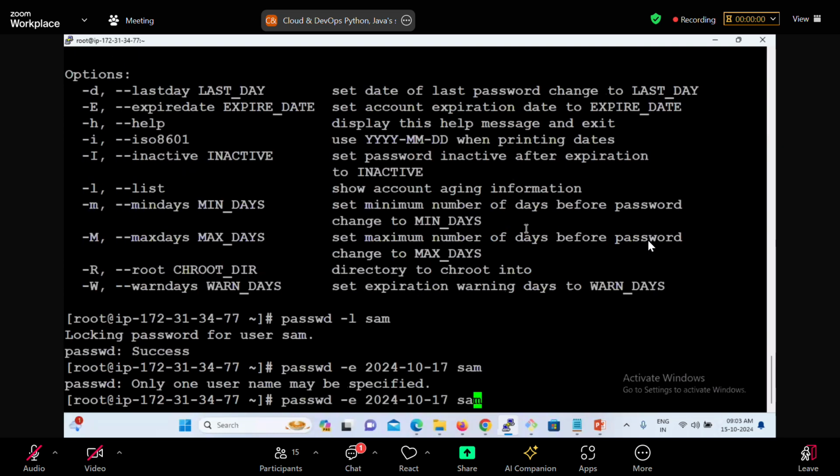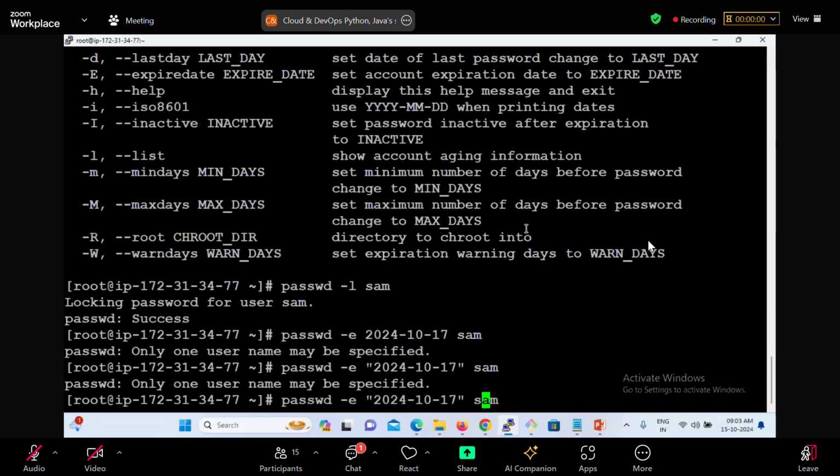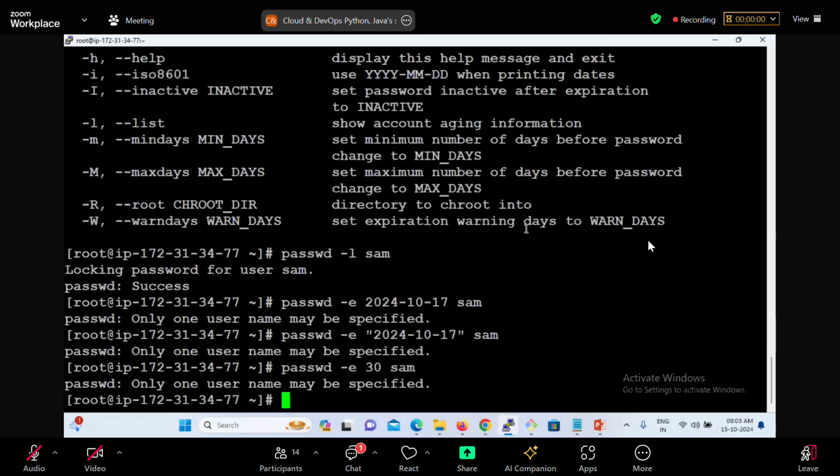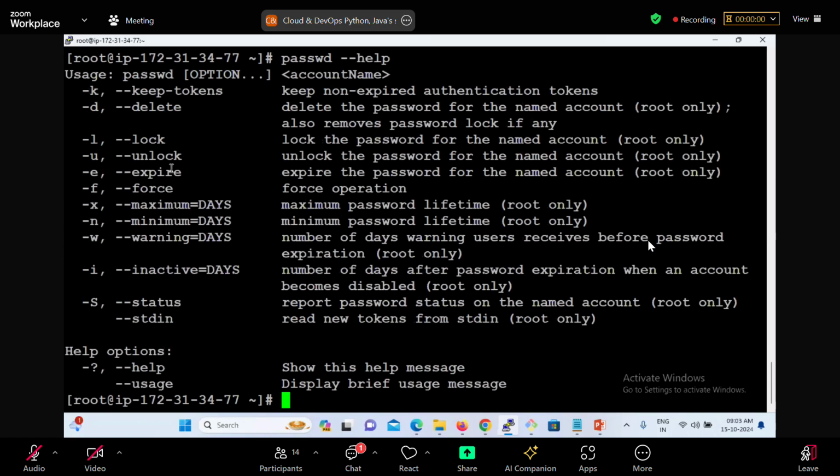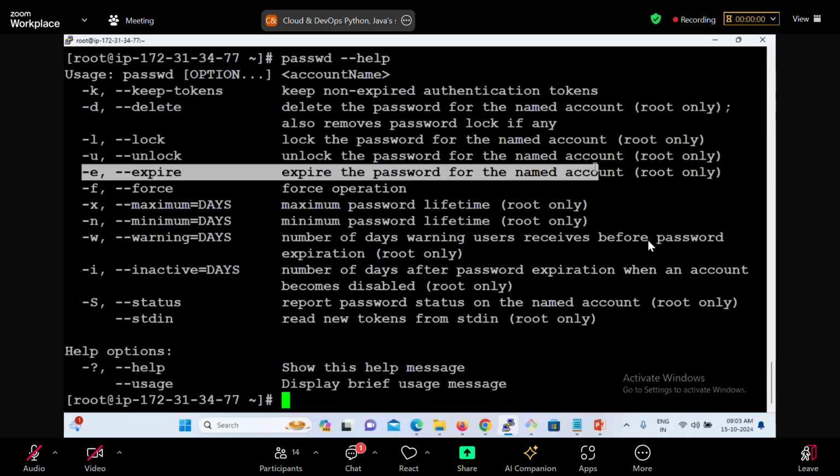It is not taking, man. If I'm giving this, just try a number there. Expire passwd, just say 30, something like that. It is not working also. Okay, passwd help file, let me check. passwd hyphen U L E expire, the name of the account. Expire the password for the named account, root only. Okay, it will be changing only the root account. Okay, fine.